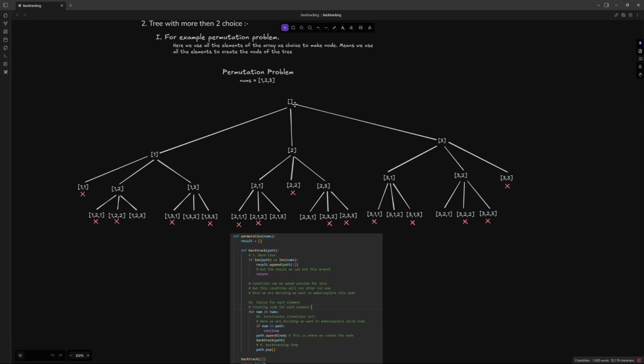So let me walk you through how we are building this recursion tree. This is a permutation problem. We want to create all the permutations for the given numbers. For the numbers 1 to 3, the count would be 3 factorial, which is 6. So there would be a total of 6 permutations: 1 2 3, 1 3 2, 2 1 3, 2 3 1, 3 1 2 and 3 2 1. That's 1, 2, 3, 4, 5, 6, so a total of 6 permutations.